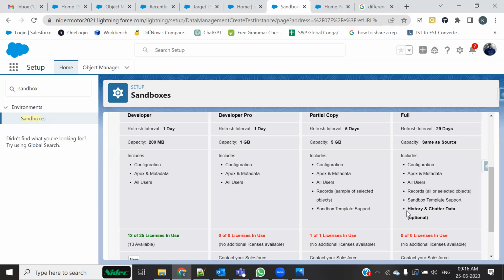But in full copy, one very good thing comes, which is data, the entire data, not just data history, optional. The entire data of production is copied to full copy. In partial copy it does not come. Partial copy has a limited capacity, so accordingly Salesforce does not copy your data. So in the partial copy sandbox, there is no data. Although it would contain everything, data is not there.